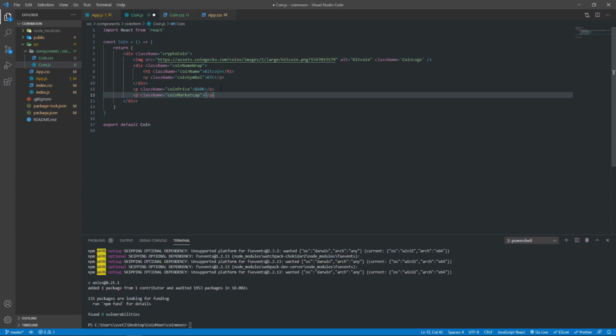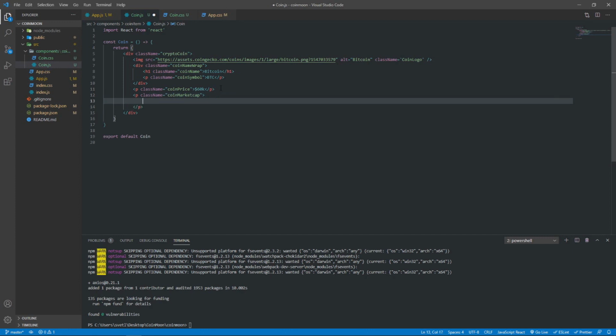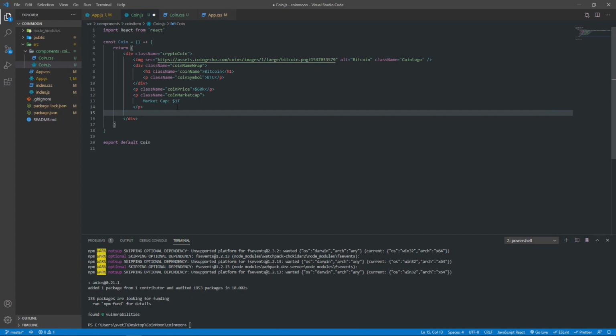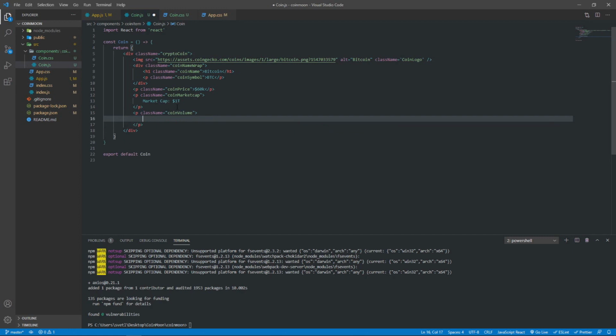And let's say the market cap is, actually let's do it on the next line, market cap in dollars, which is, let's say how much, $1 trillion as of now, around that. Next is the volume. There should be, once again, a p tag with a class name of coin volume. And let's do that on the next line as well.